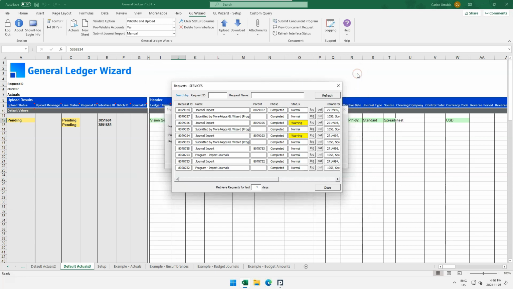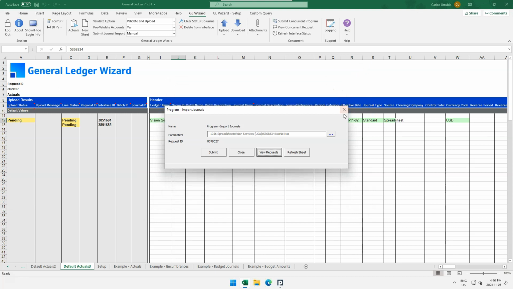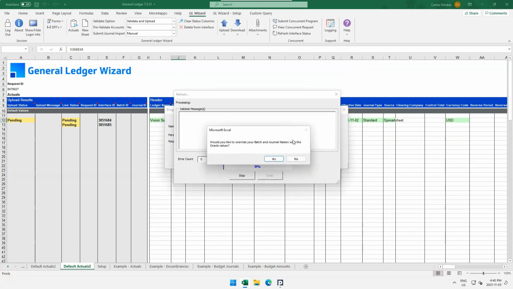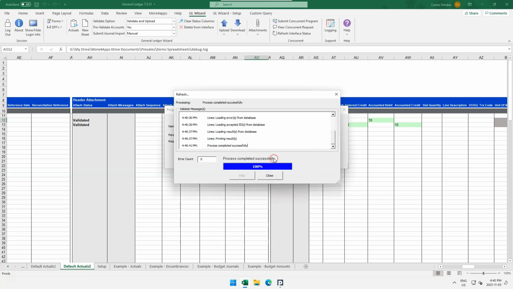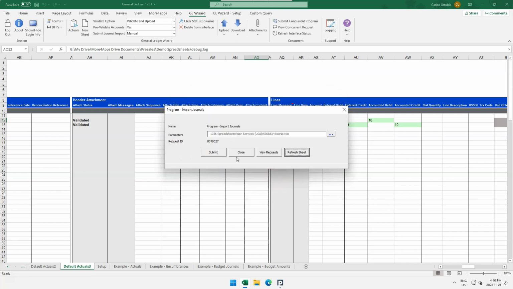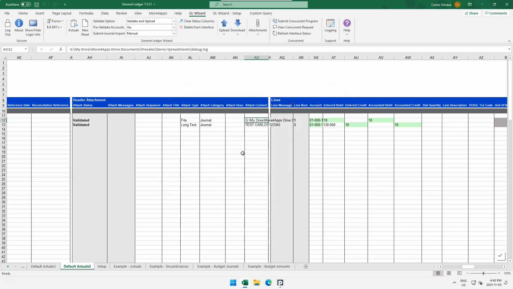lines, etc. Then here I will just go and press refresh. It will ask me if I want to have the current name. I will say yes. It will ask me if I want to upload the attachments. And in this case, I will say no, because I don't want to upload any attachment at this point.